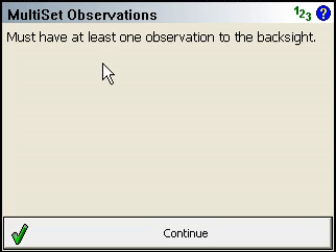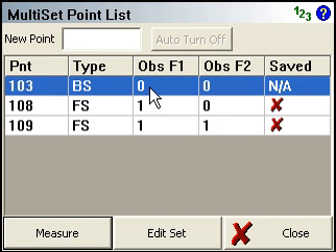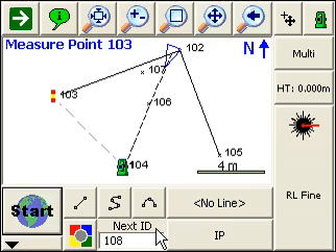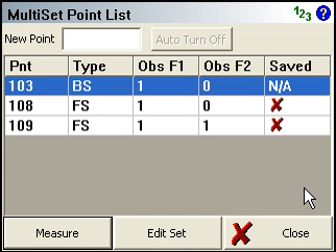And you're going to notice here it's telling me I need to have one observation on the back sight. So let's go and do that. So let's highlight the back sight. We'll take one shot. Okay, so now we've got one shot on the back sight, and that's enough. You don't have to take a second shot on it if you don't want to. And for point 108, I can go back and shoot my reverse face shot on that one.